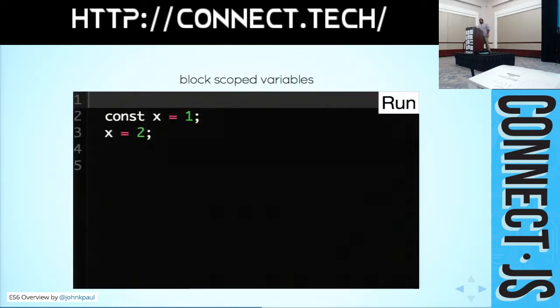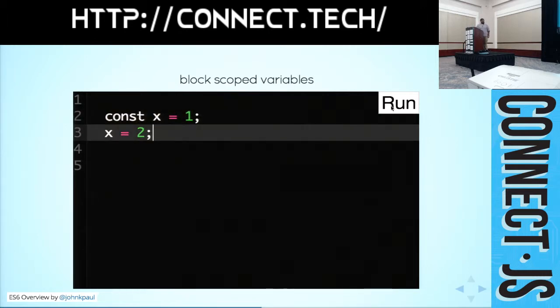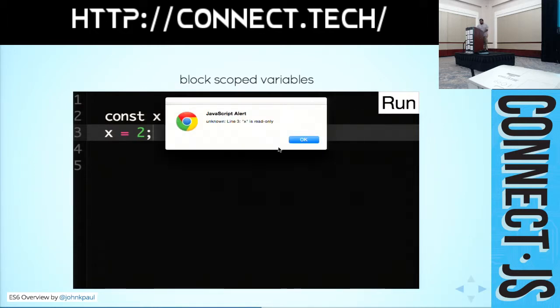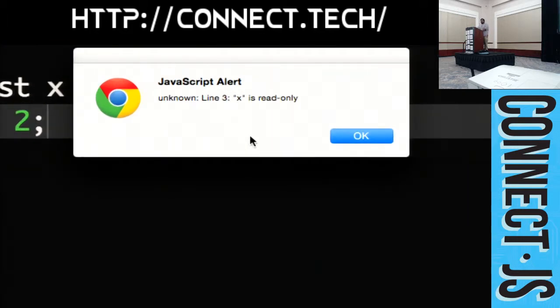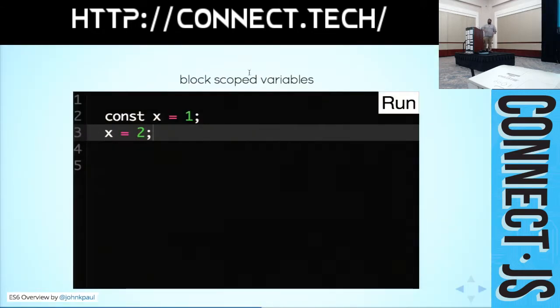So additionally, there's another new block scoped variable, or the keyword called const. This keyword allows you to create immutable bindings. So here you'll see if I set const x equals 1, and I try to overwrite that with 2, I actually get an error. This is a runtime error that I've caught and alerted. I will get an error saying that it is read-only, and this is something taken care of by the JavaScript environment that you're using.